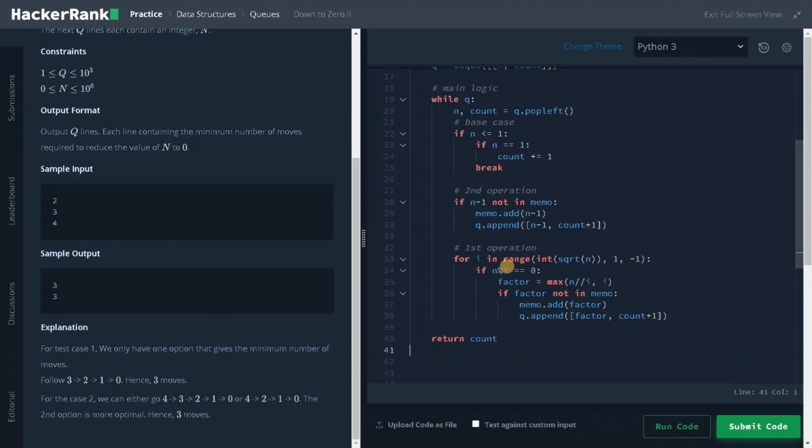And for the first operation, we will find the factors like in the prime numbers. We are going in the range in reverse order. So it will traverse from the square root of n to 2 like we did in finding the prime number. And if n modulus i equals 0, then n divided by i is one number and i is another number. So you can consider this as A and this as B. We are taking the maximum of those and storing it in the variable factor.